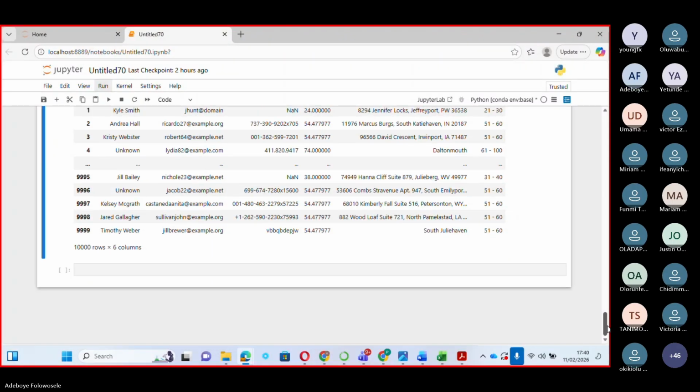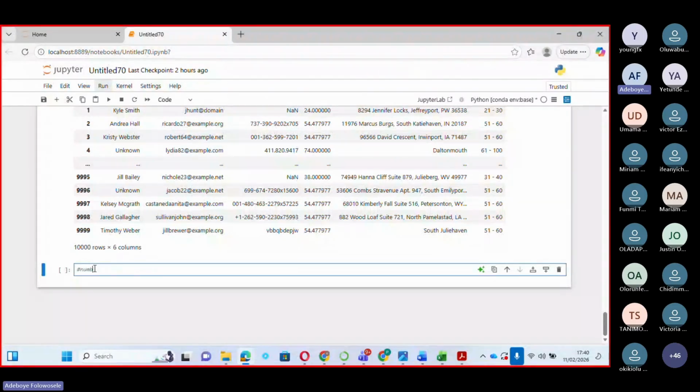So let's now check. What if we want to know the number of counts in each of the age groups?